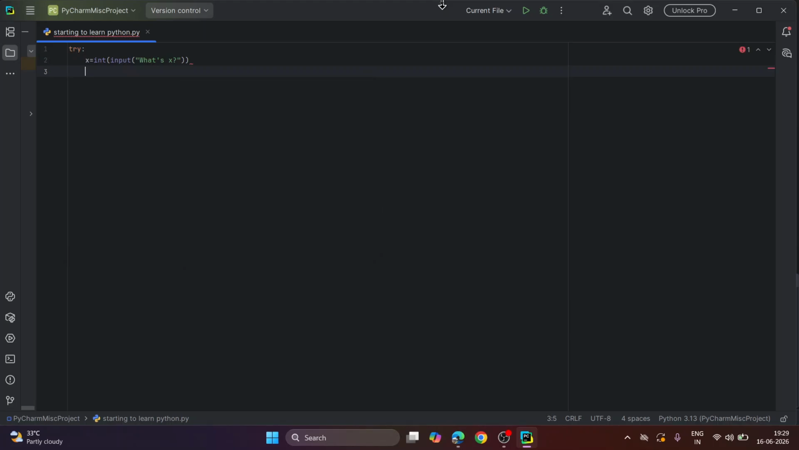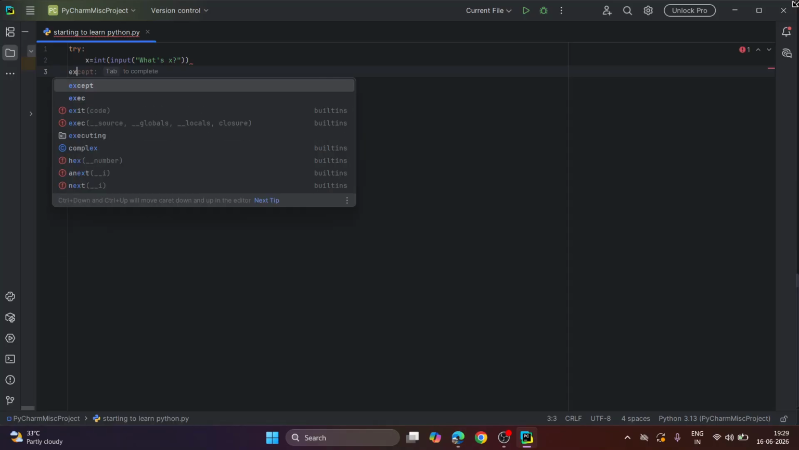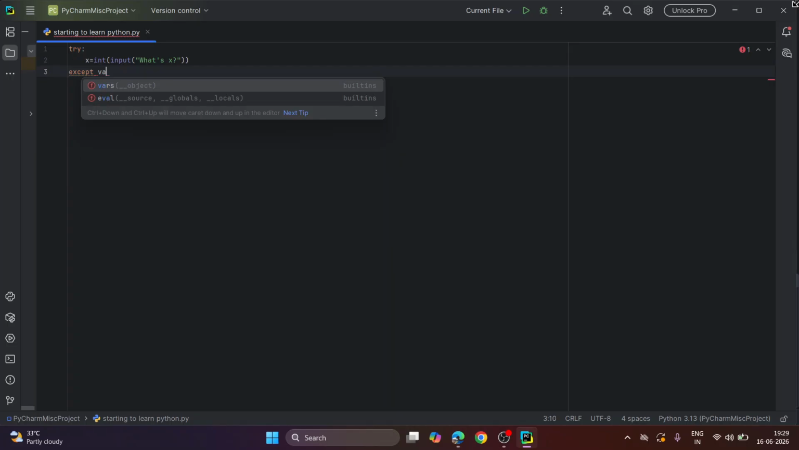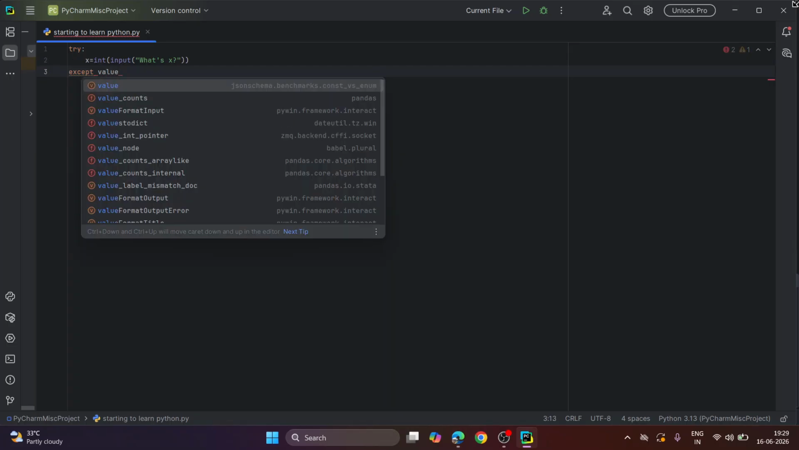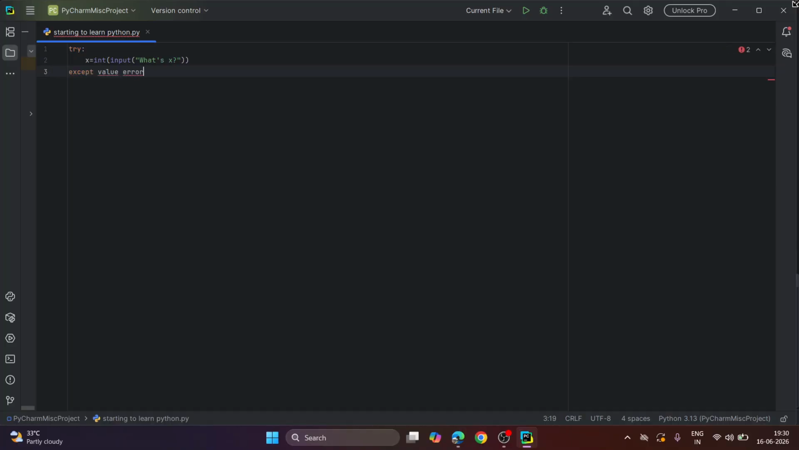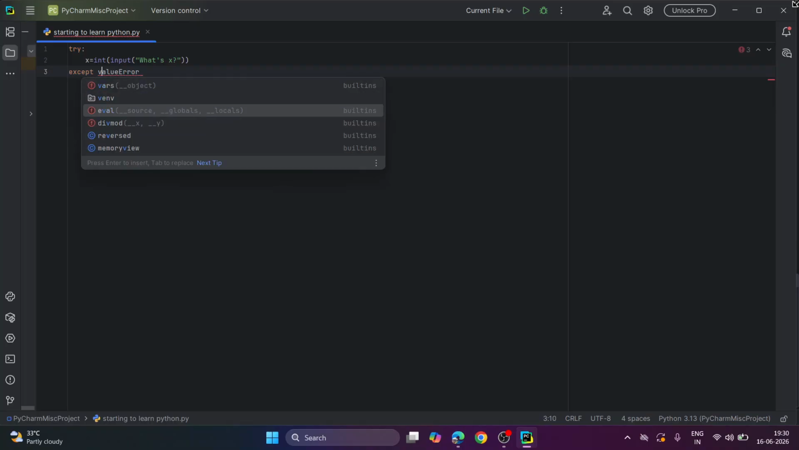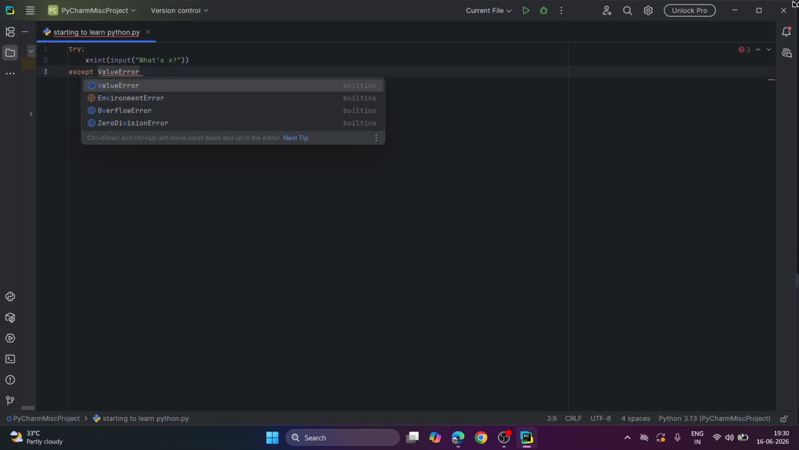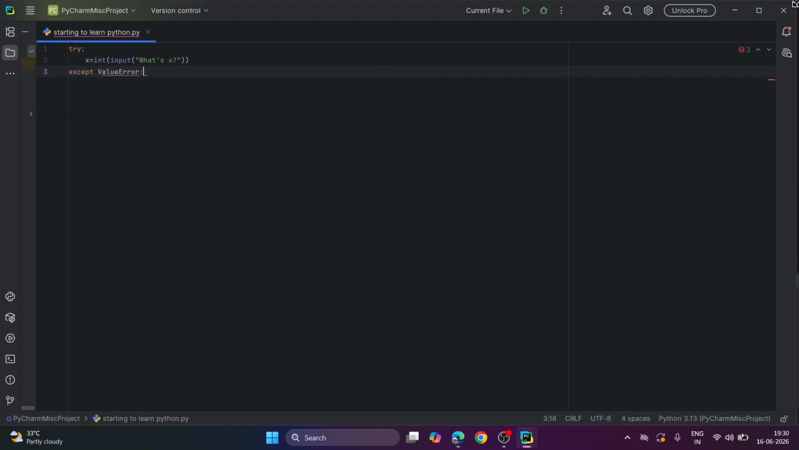I would say let's define another function, except ValueError. Now we have really less job to do with this. Just don't leave spaces and just use caps. So except ValueError, print x is not a number.